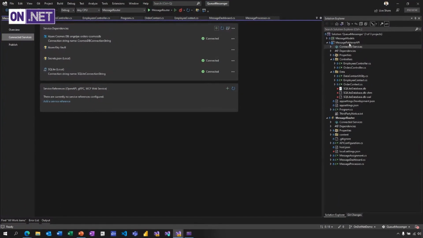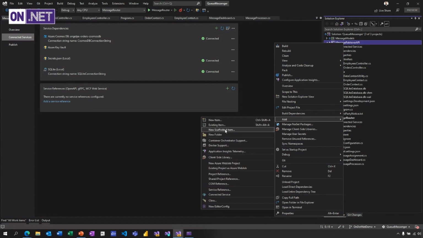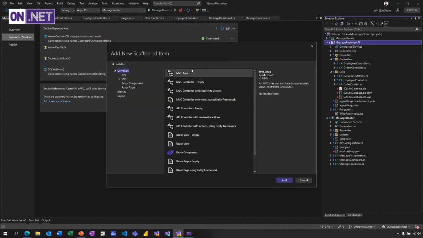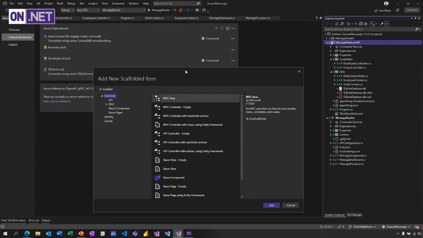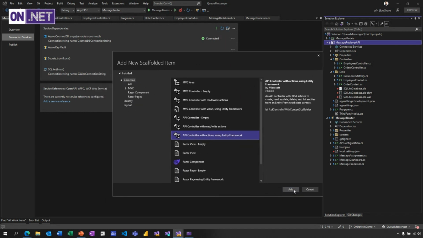So how did I create these controllers and the changes in program.cs? Well, I went right-click, add, new scaffolded item. Now, we do have plans of enabling this straight from this connected services UI. We're just not there just yet. But I say I want an API controller with actions, and I want it to use Entity Framework. Great. Click add.